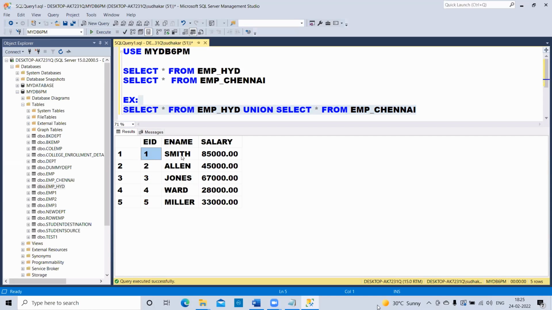But in this one, Smith 85,000, this person is actually a duplicate row, but this duplicate row was repeated only one time. That means it is not repeated more than one time, because what we said, the union operator will combine all values without duplicates. Okay. So that's why one Smith 85,000 appears only one time in my result.